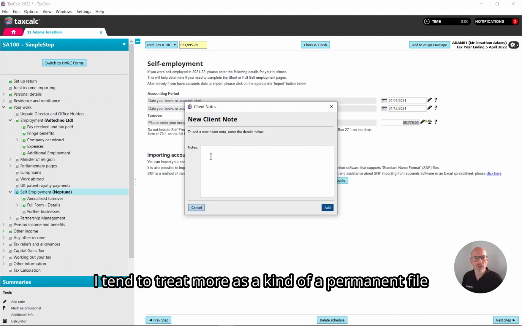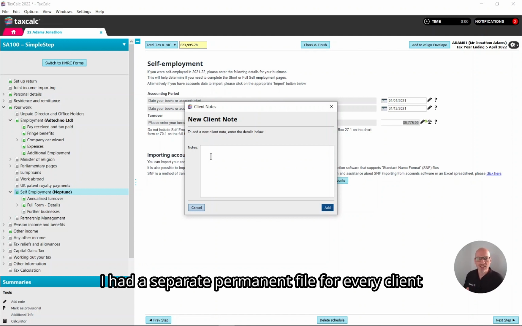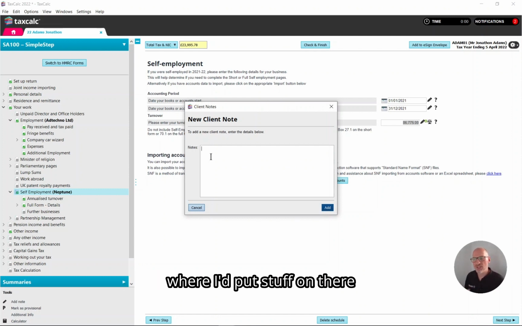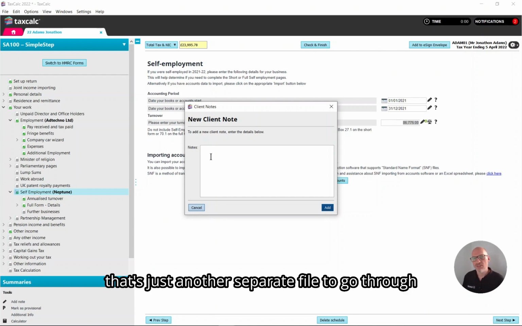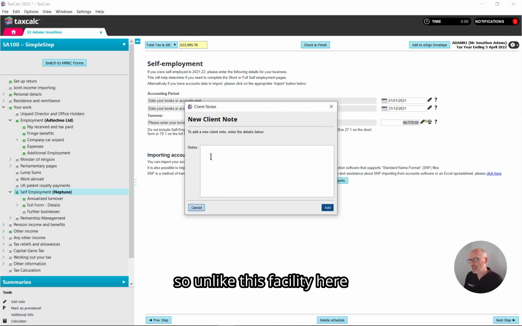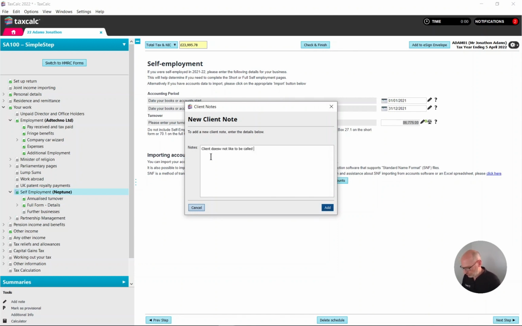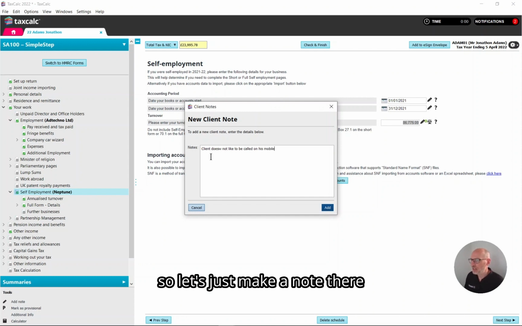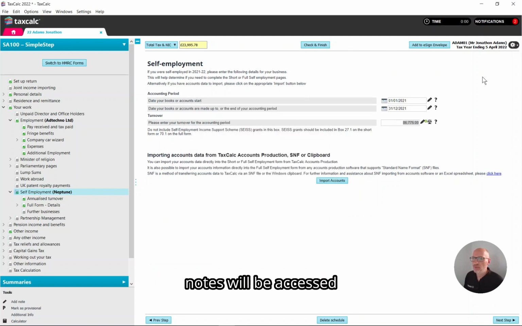Now these client notes I tend to treat more as a kind of a permanent file note. Again, in my document management system I had a separate permanent file for every client where I'd put stuff on there that was kind of enduring. But when you're starting a new accounts job each year, that's just another separate file to go through and read through and see if there's anything relevant. So I like this facility here just to add a client note. So let's just make a note there, and then I can show you where those notes will be accessed.